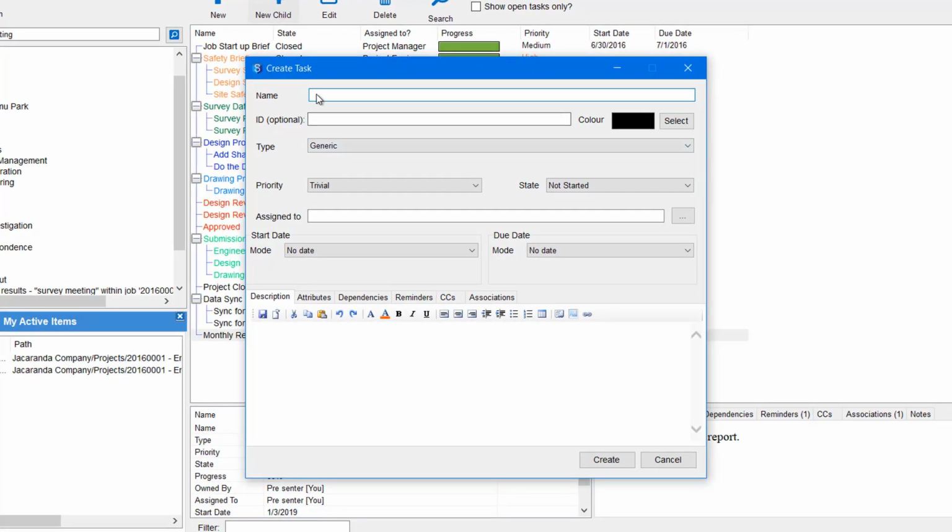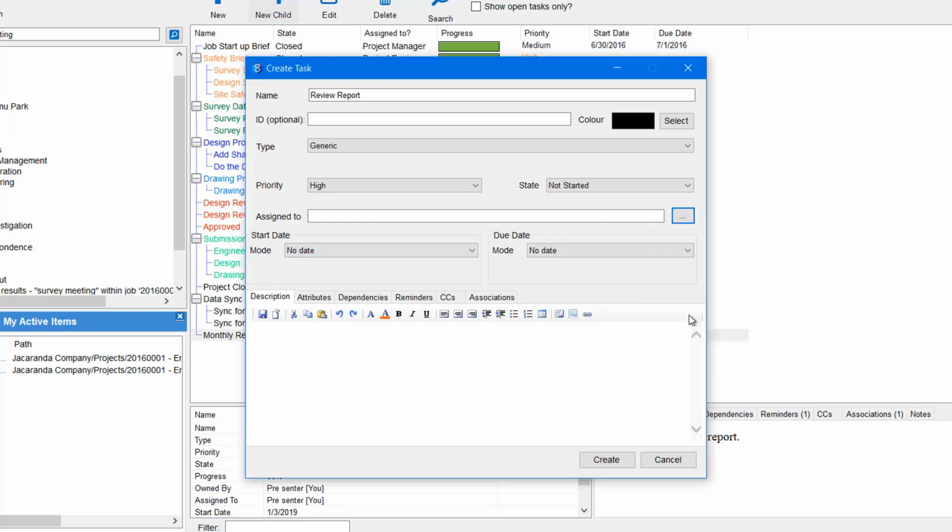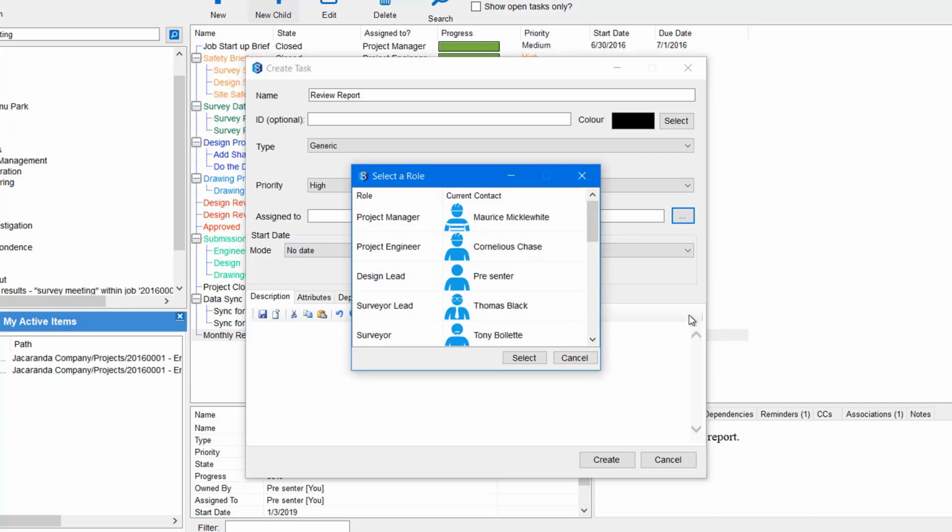Just the same task format, so we're going to fill it out again. This one will be to review report. Again, we're going to leave it as generic. We'll change its priority. We'll set who it's going to be assigned to. But this time we're going to use a team role. And we'll select the project engineer.